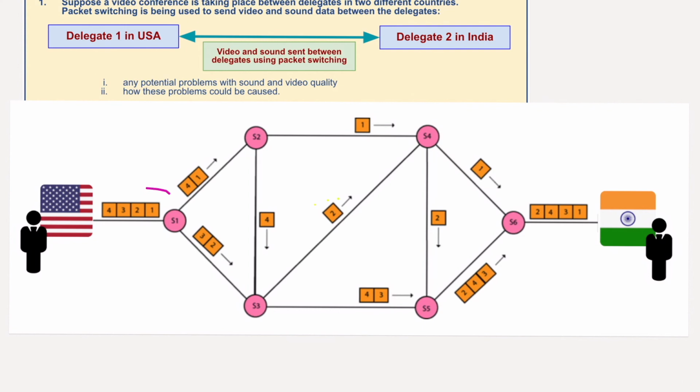If we have a look here, we can see that we've got 4 packets. The American delegate sends these 4 packets over the network. Now, these pink things, S1 first of all, are nodes on the network, and these contain routers. And the routers direct the packets in different directions. So we get to this first node and we can see that the packets have been split. So 4 and 1 has gone in that direction and 3 and 2 has gone in this direction.